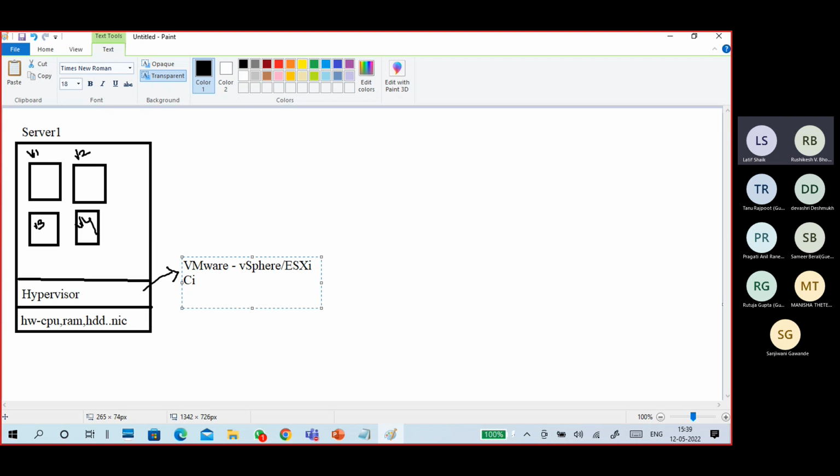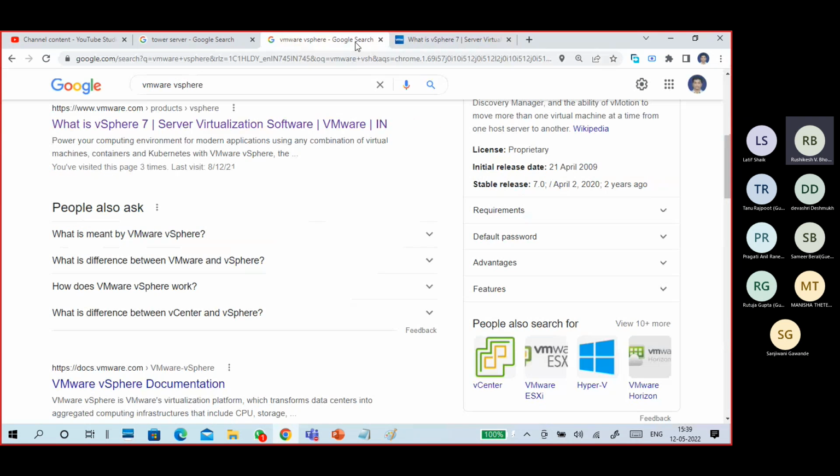Next one is Microsoft Hyper-V Server 2019. 2022 is launched or not, I don't know. So it is your wish.